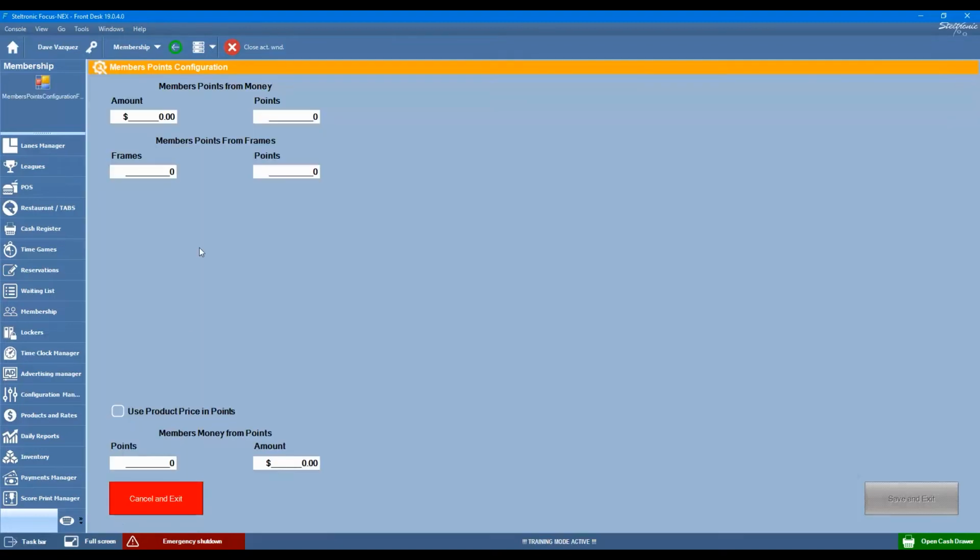Points configuration allows you to come in and configure how you want to assign or reward the members points based off of how much money they spend in your center or how many frames or games they bowl in your center. So for example, you can set it to, for every dollar they'll earn 1 point, and then those points can be redeemed, and say 100 points equals $1. Then save and exit.